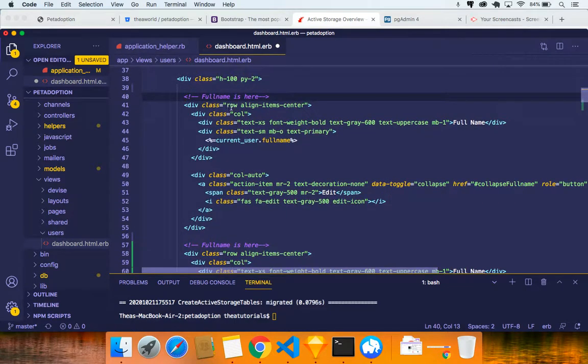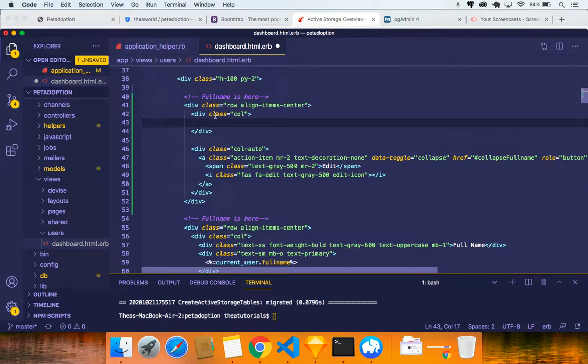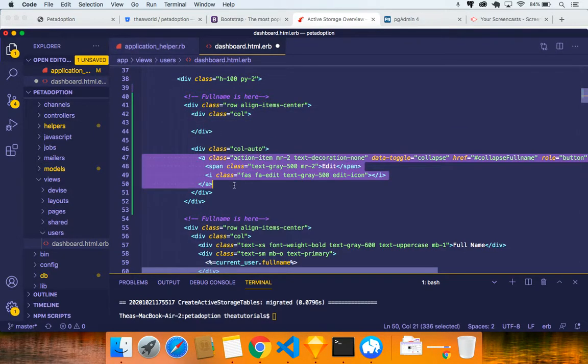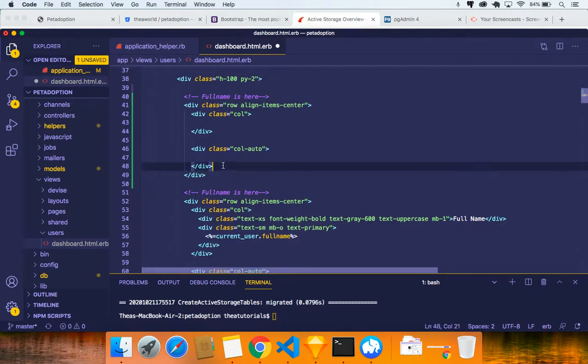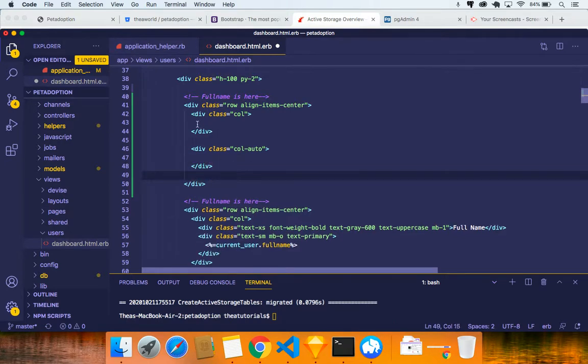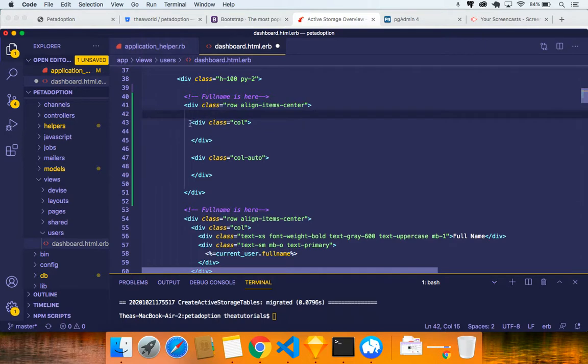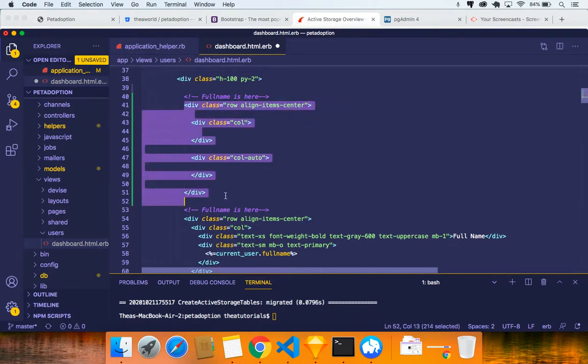We're going to keep the row. The row is important. The column is important, but everything inside this column I'm going to delete. So we're just going to leave a row with a col, and also this one, I want you to delete this as well, this anchor thing. So basically, we're like that. It's a row, and then inside that row we have two columns.